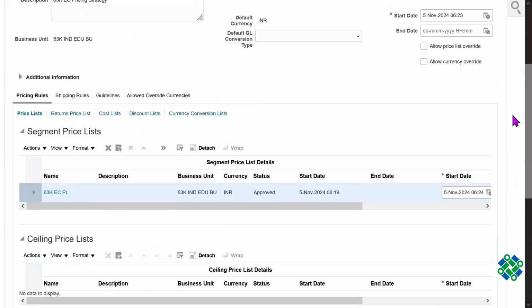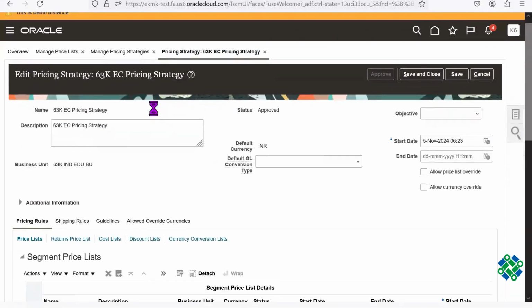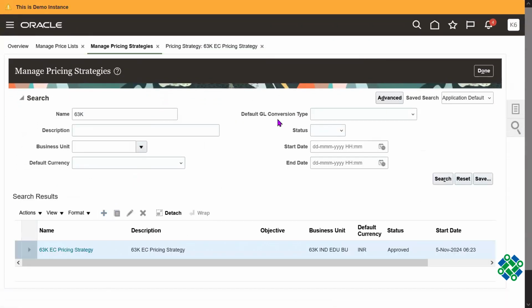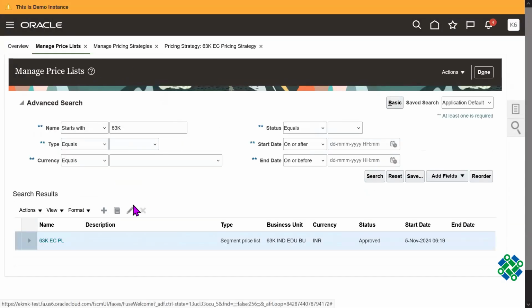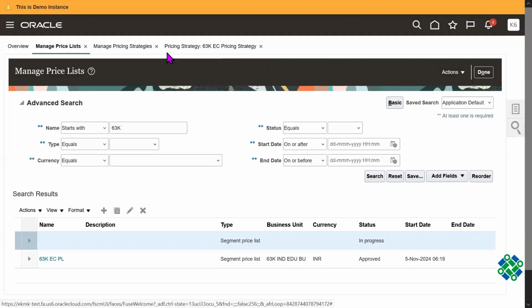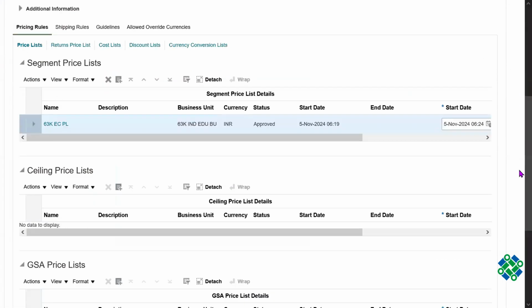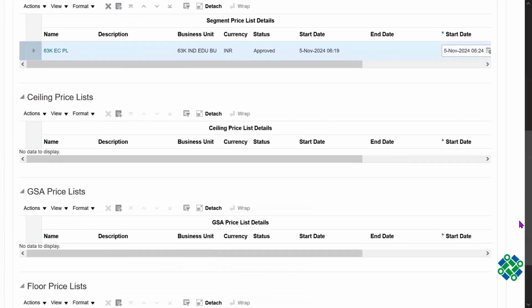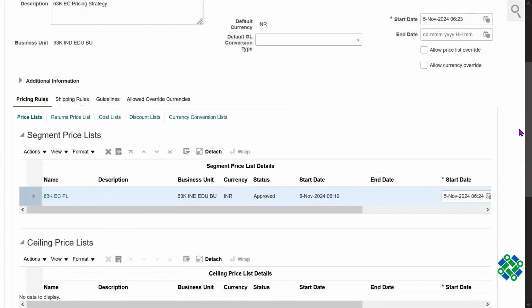But at the time of creation of the price list, you can configure what type of price list you are actually creating. Whether you are creating a segment price list or the ceiling price list or floor price list or GSA price list, you configure that and you attach it to the pricing strategy here. As I just mentioned, I have not faced any requirement to handle these other different price lists. But if you face any requirement, you can explore further.